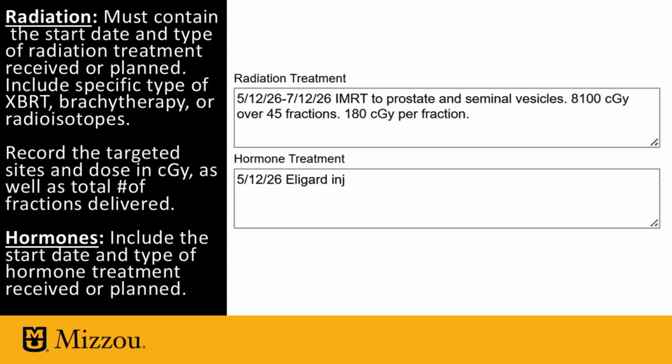Hormone treatment should include the start date and type of hormone treatment received or planned. An example would be: 5/12/26 Eligard injection.